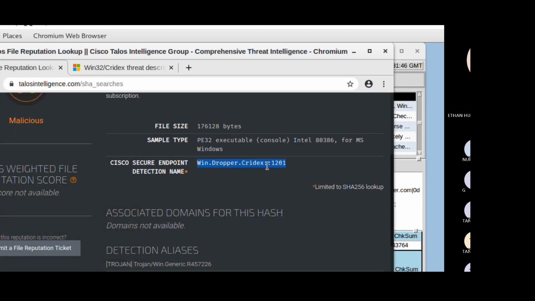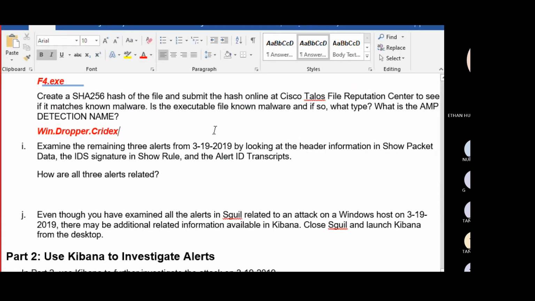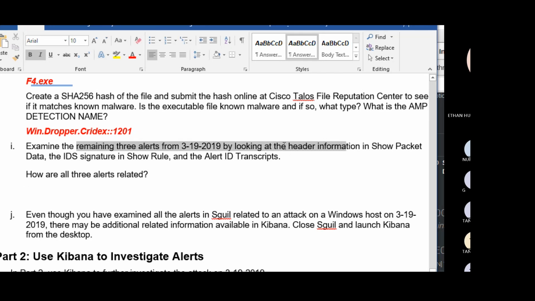Okay, so this is the AMP detection name, WinDropper Cridex: 1201. Okay, so next, let's continue. Examine the remaining 3 alerts from March 19, 2019, looking at the header information inside your Sguil.